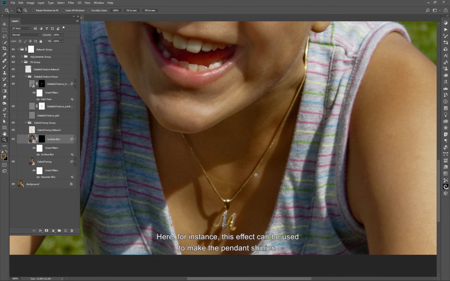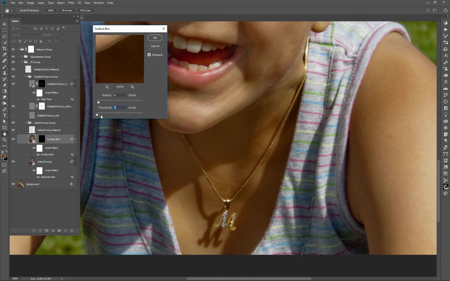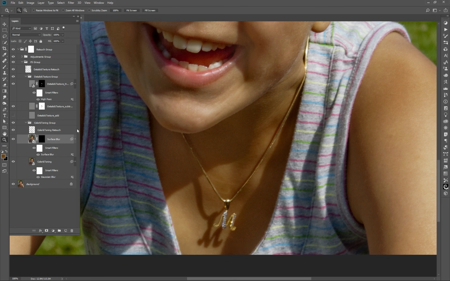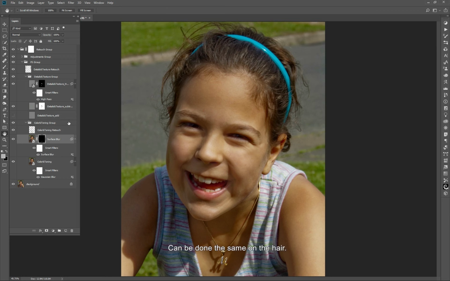Here, for instance, this effect can be used to make the pendant shinier. Set threshold at its minimum value. Paint over the black mask with a white brush. The same can be done on the head.